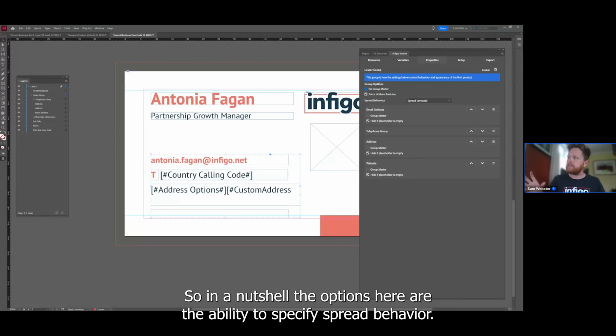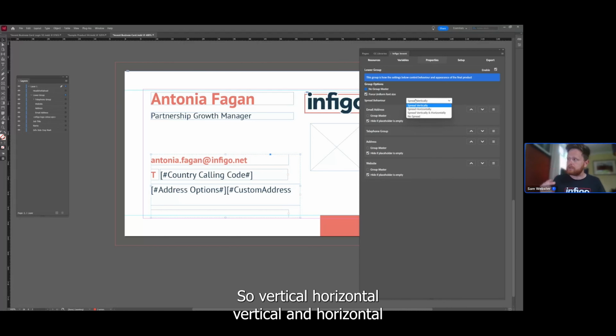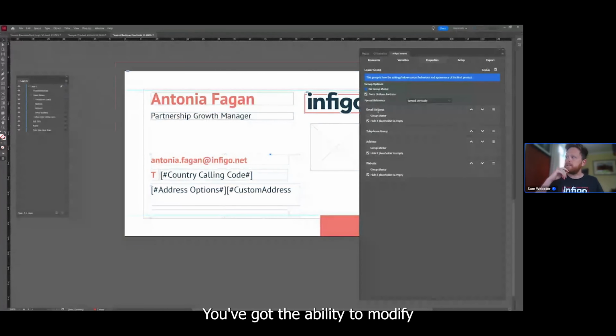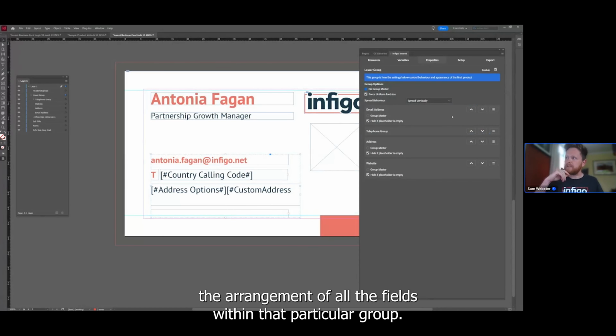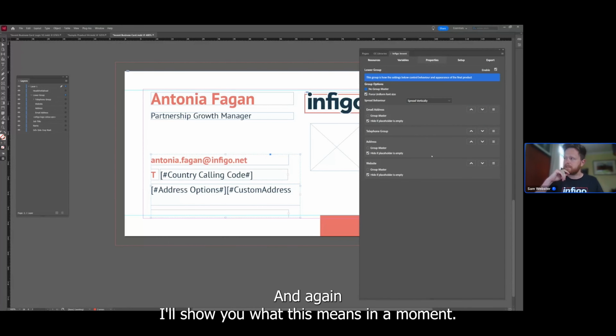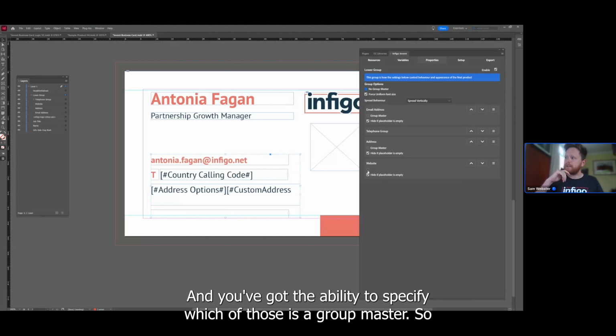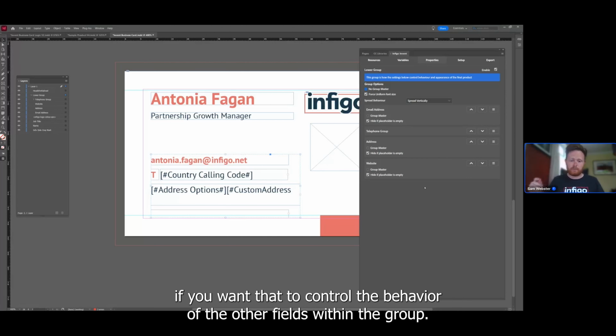So in a nutshell, the options here are the ability to specify spread behavior, so vertical and horizontal, or no spread. You've got the ability to modify the arrangement of all the fields within that particular group. And again, I'll show you what this means in a moment. And you've got the ability to specify which of those is a group master, so if you want that to control the behavior of the other fields within the group.